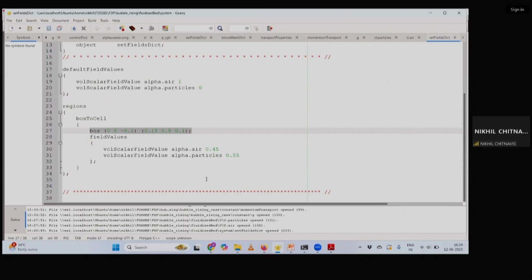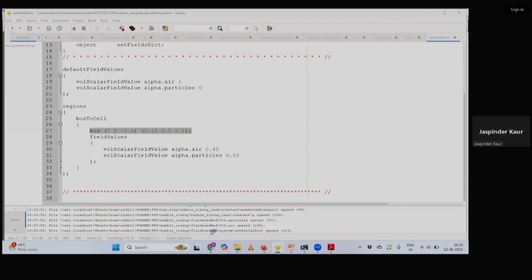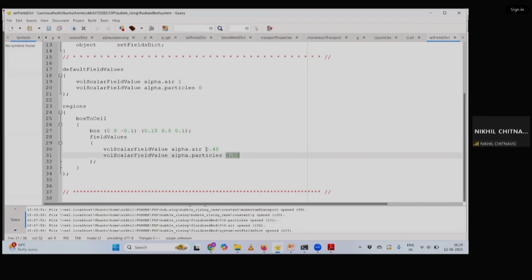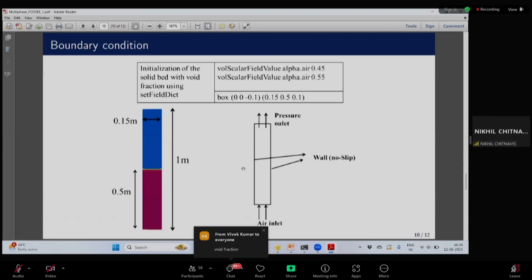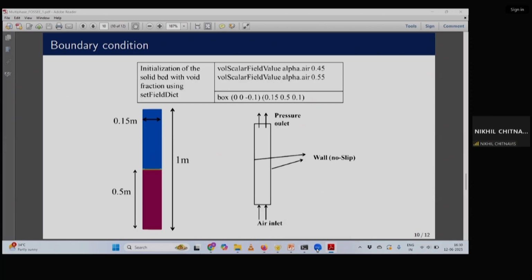Till here everything is clear? What are the 0.45 and 0.55 values? These are the values of opacity, we can say. We are defining a box in which we have air and particles also. It is not a rigid one. It is a void fraction. I think these are the initial values of the volume fraction, right? Correct, these are the initial values of volume fraction. Okay, thank you, sir.